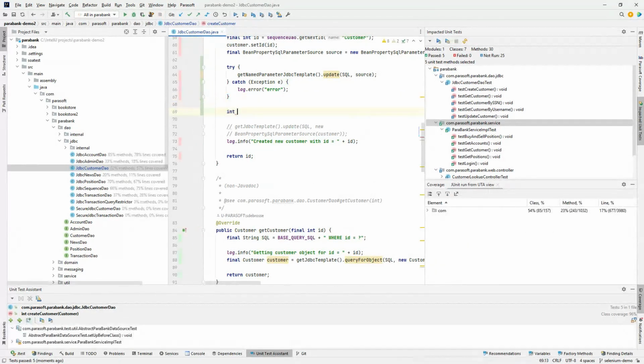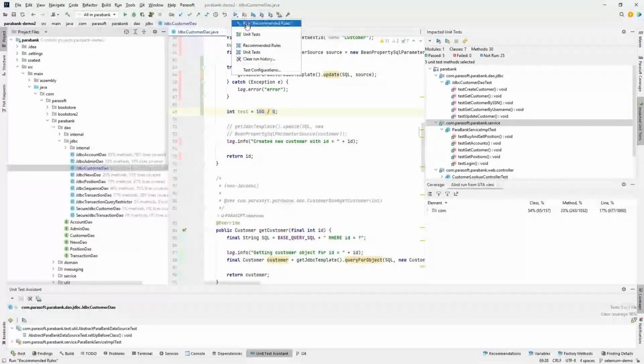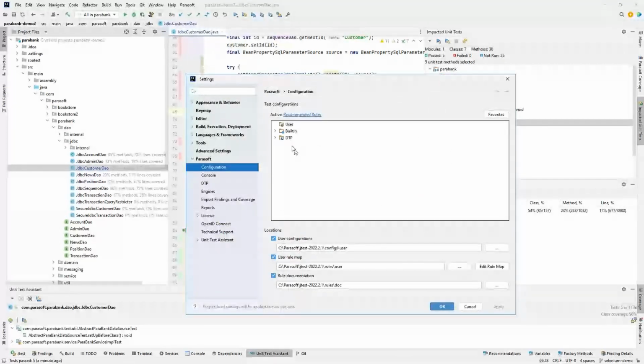So let's make an obvious mistake here. Let's divide something by 0 that should trigger some static code analysis. So what we can do here in the IDE is that we can run the static code analysis directly over here. So let me run the recommended rule set. So there are many rule sets built into Parasoft JTest. I can show you them quickly.